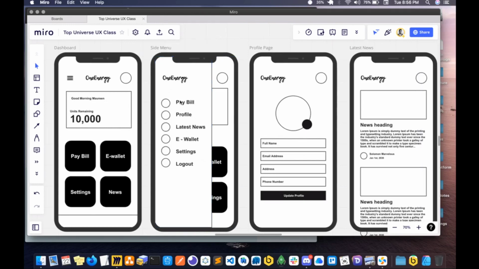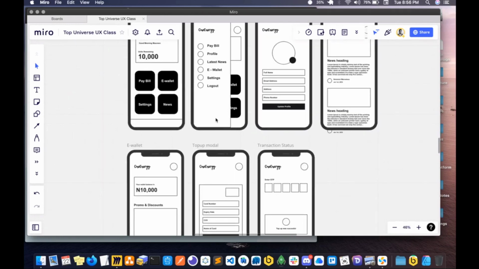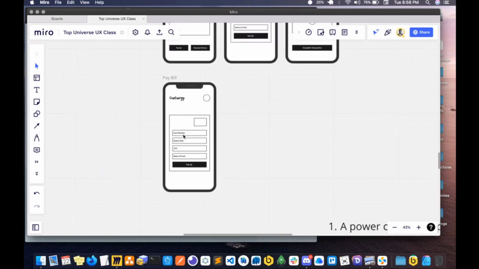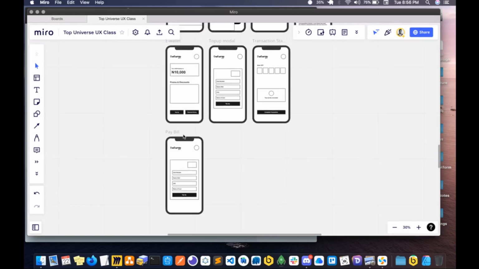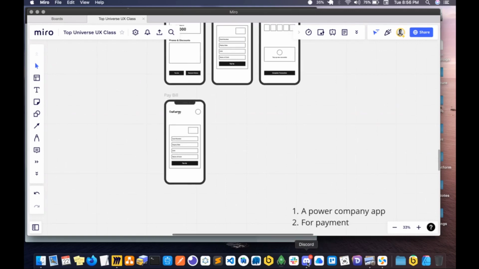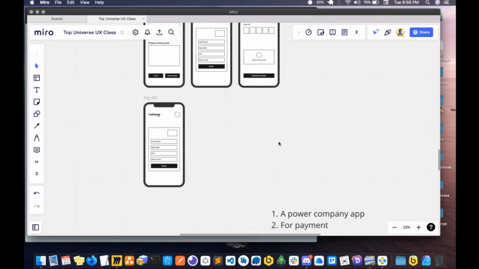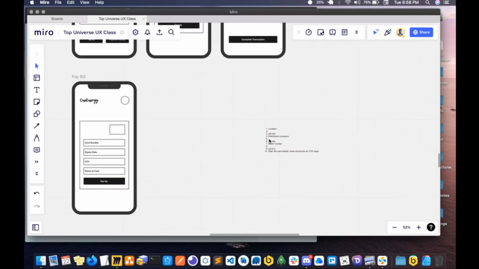Yeah. So pay bill. Let's try to finish that. So pay bill, which is right here. I think someone dropped a couple of, yeah, location. I'm just going to move this. Thank you for this. What else do we need? Okay, location, distribution company, the meter number. Is that all? Oladipo, is that all? So location, distribution company, meter number.